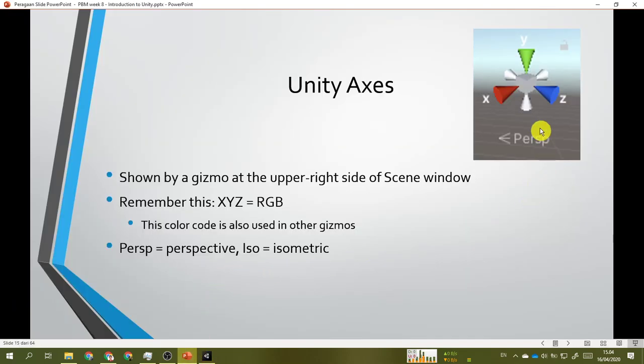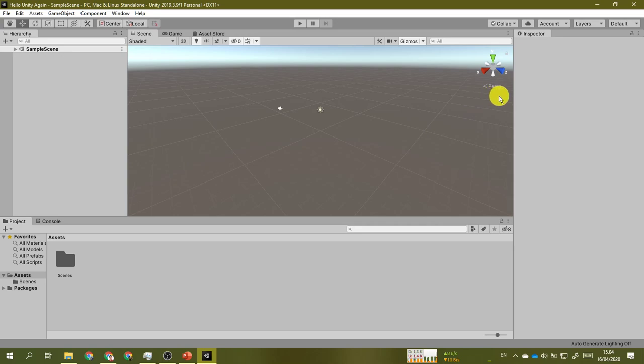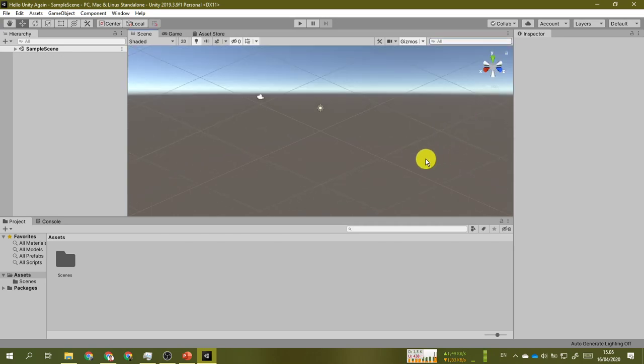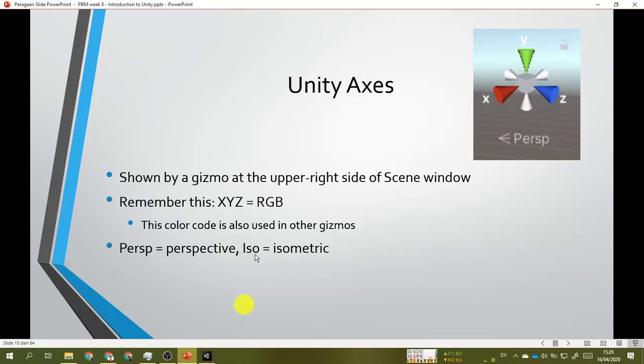And then if you see "persp" here, it means perspective. If I click over here, it will change to ISO. ISO means isometric. We will just leave it in perspective view. It is the default view of our 3D game.